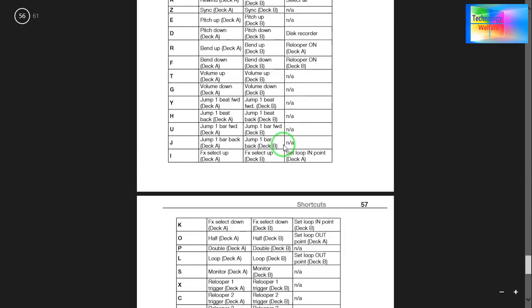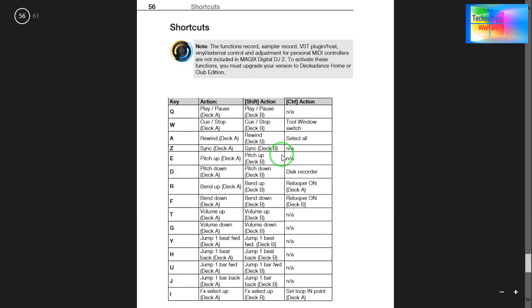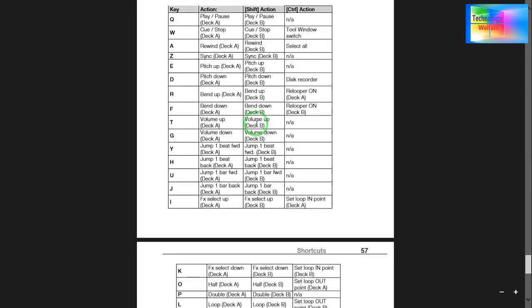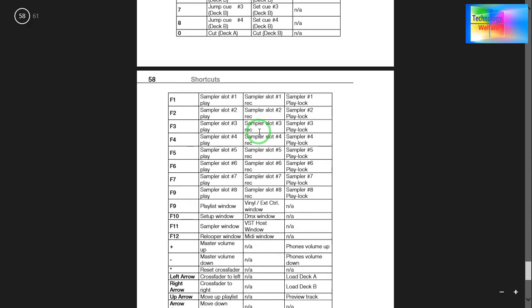See, it's on page number 56, shortcuts. All the buttons have been listed, see guys: Q for play and pause. Similarly, in deck B, with the help of shift, if I press the Q button, then it will be play and pause for deck B. So all the detail has been given here.